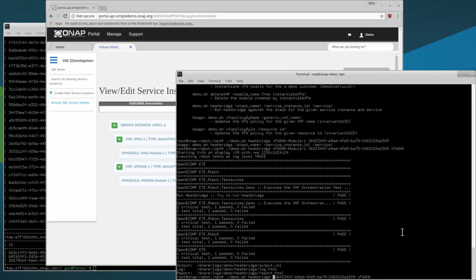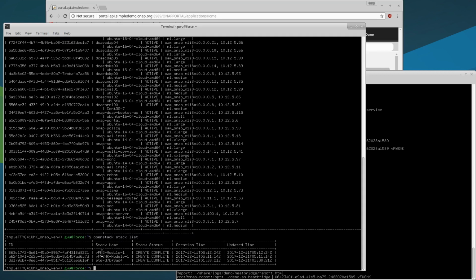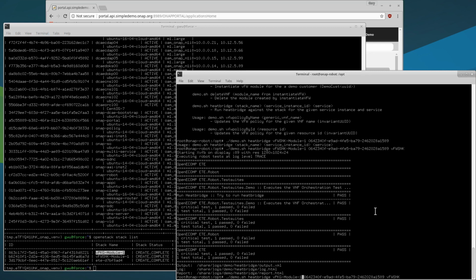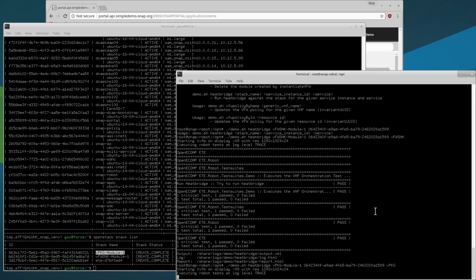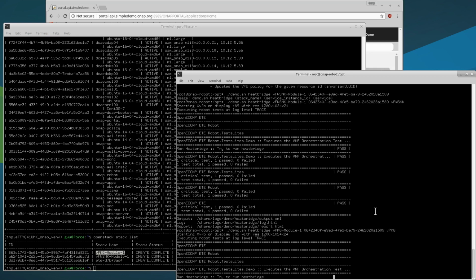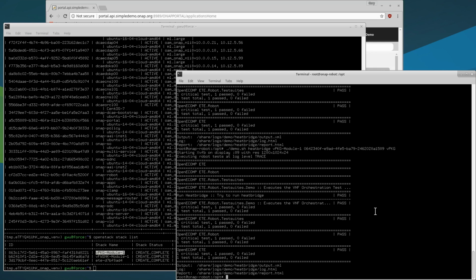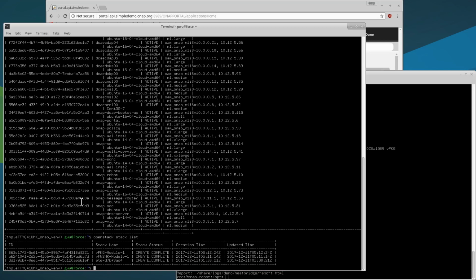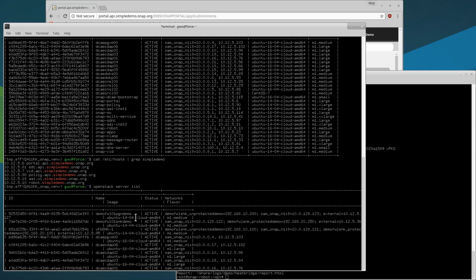Let's do the same for the packet generator. Great, that has now completed successfully. So now what we want to do is take a look at the packet generator. I'm coming back up to look at our server list and finding the IP address for our packet generator.